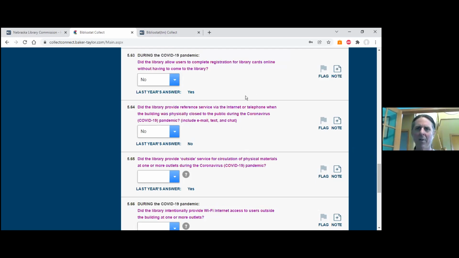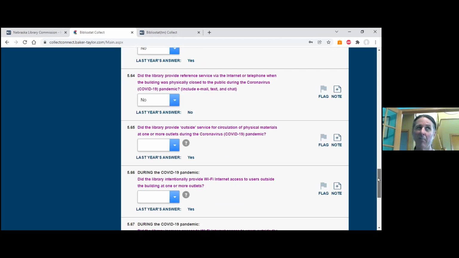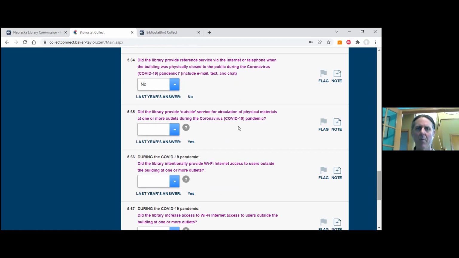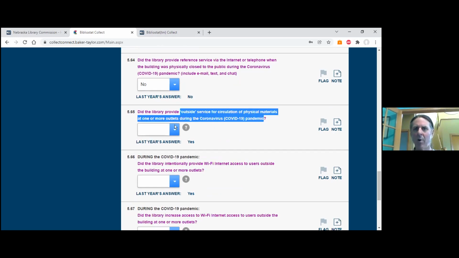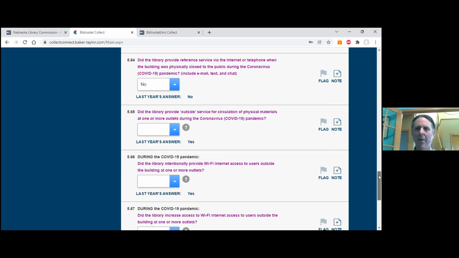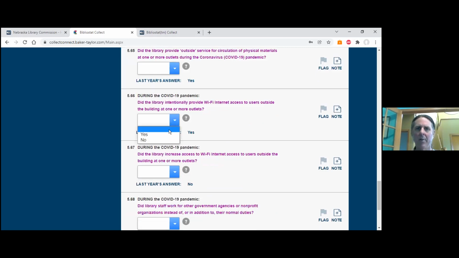I think they wanted to collect these as a snapshot. And because the data collection for some states overlaps the time periods, they wanted to keep them on for 2 years. And then the outside circulation, like curbside pickup, did you offer that? Yes or no? And then the Wi-Fi. Did you intentionally provide Wi-Fi or increase access to your Wi-Fi outside the library?